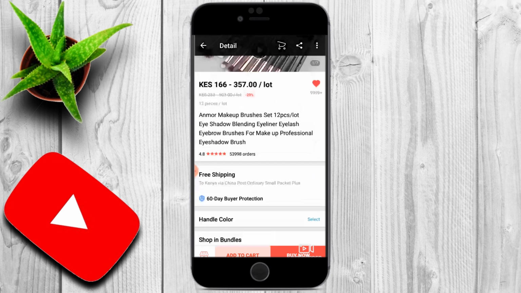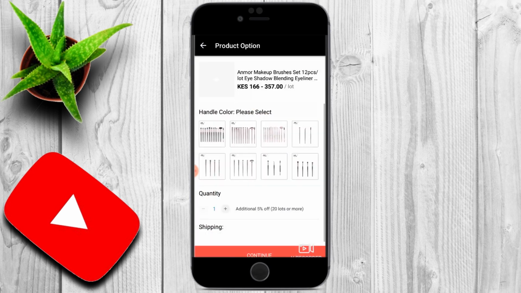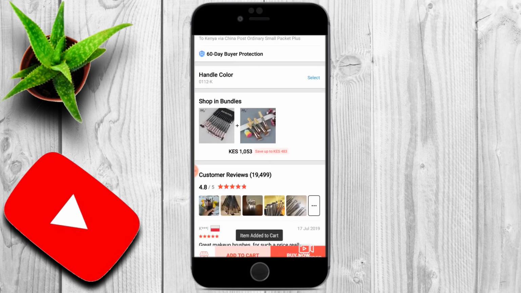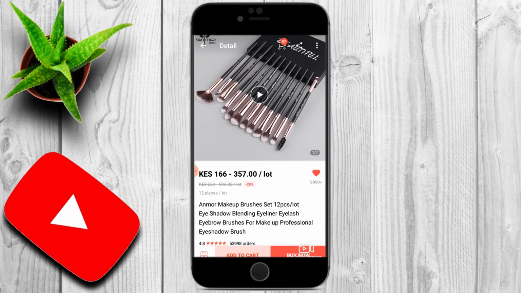So after I'm convinced that this is the seller that I want to use, I will click the select color button, and then I will start selecting the color because the brushes come in different colors. Then I will add the product to my cart.